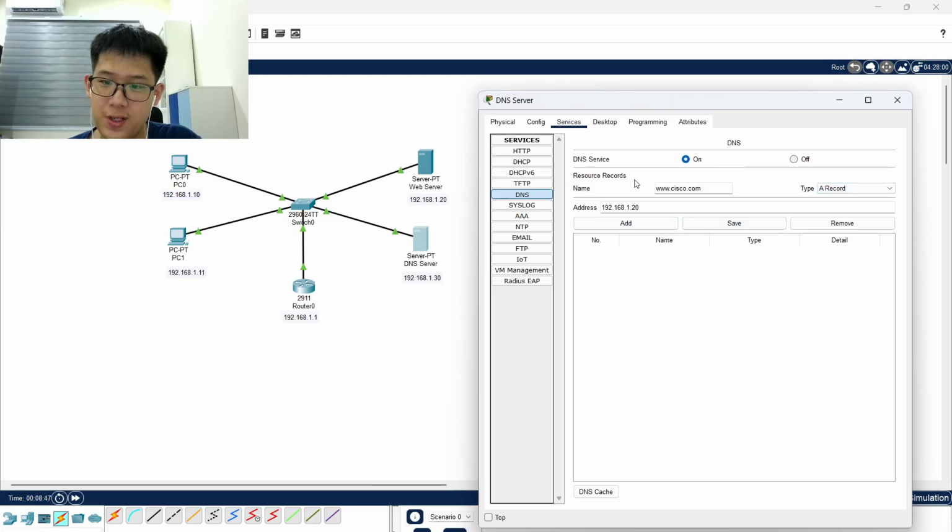After that, if you finish everything, type add, click add. This step is very crucial because it ensures that any request from www.cisco.com will be resolved to the IP address of the web server.